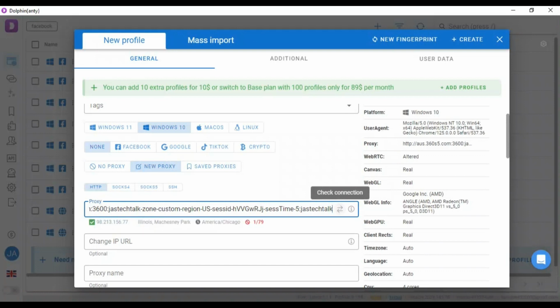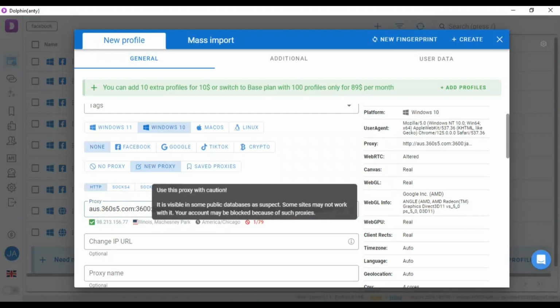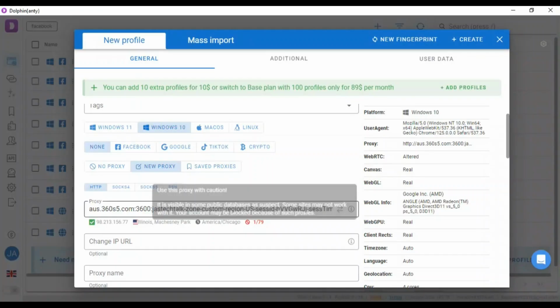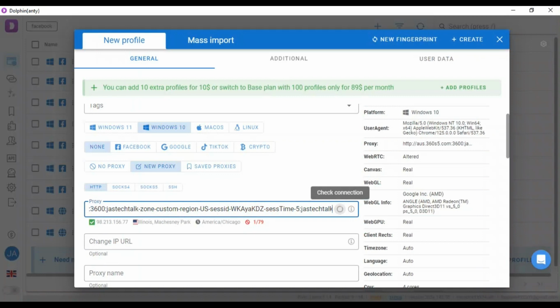Then click on check connection, right? So this is a proxy of Illinois, America, right? But here you can see this is a problem, like this proxy is blacklisted, right? So what we do? It happens, it is a very usual thing, okay? It's not a very rare thing. Some proxies are blacklisted, so you have to choose a whitelisted proxy, right? Just click on generate again, copy, come back, Ctrl+A, Ctrl+V.